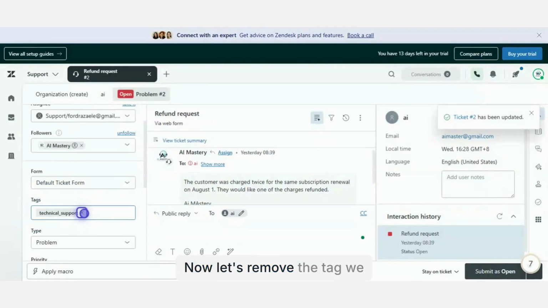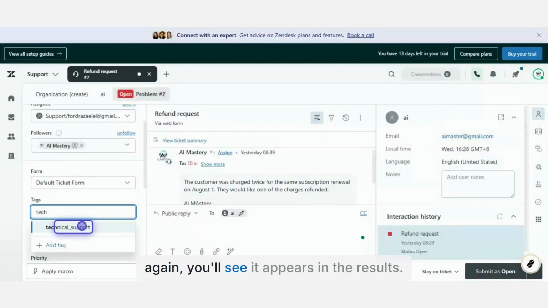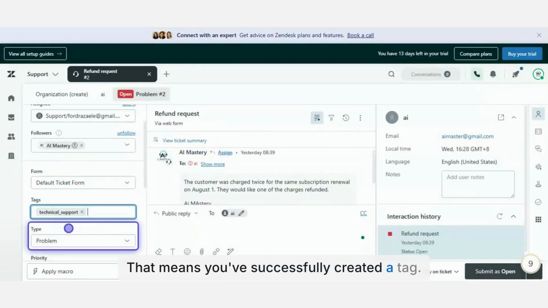Now, let's remove the tag we just added, just to walk through it. Now, when you type Technical Support again, you'll see it appears in the results. That means you've successfully created a tag.